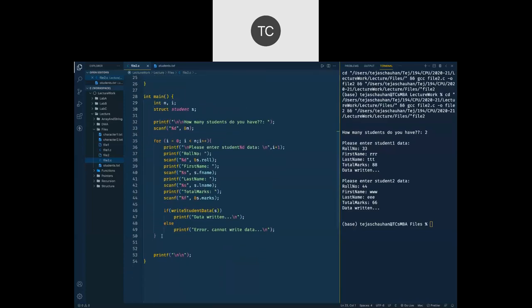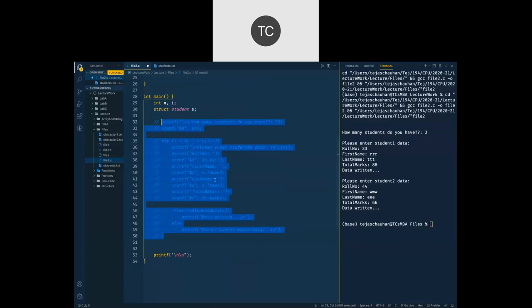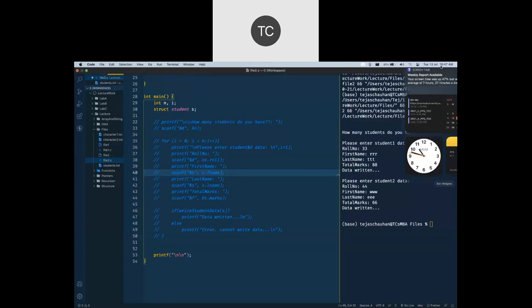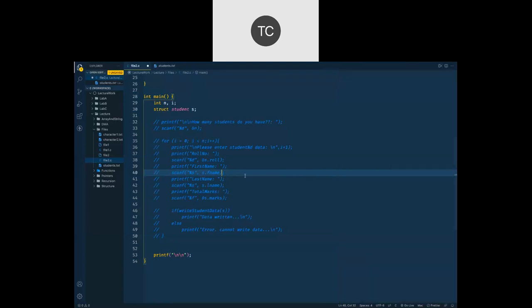So let me comment this much code. I don't want to write new student data into the file now. Whatever data I have already, I want to read it. So I'll comment this much part of the code where we ask the user how many students you have. We take that data and write that data. I'm going to comment it.